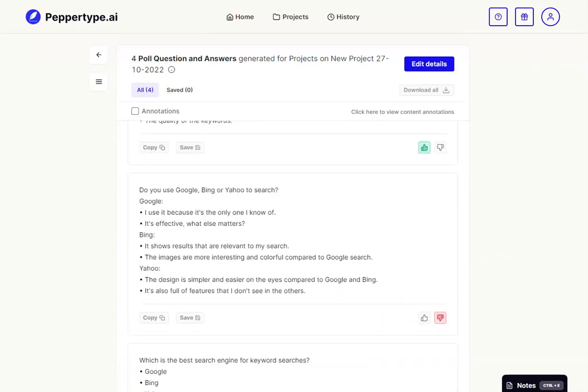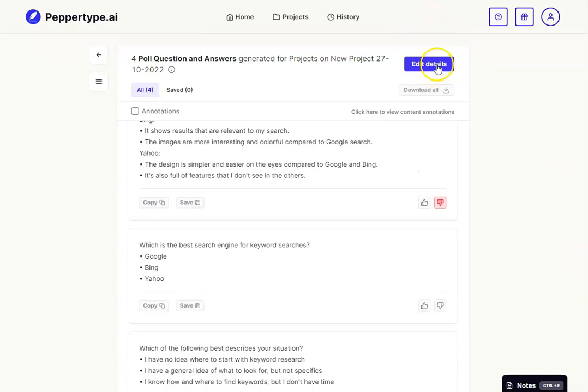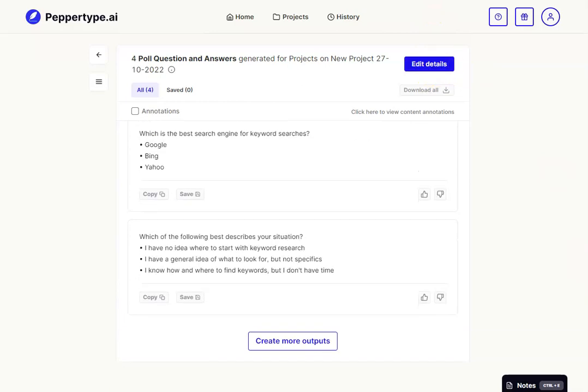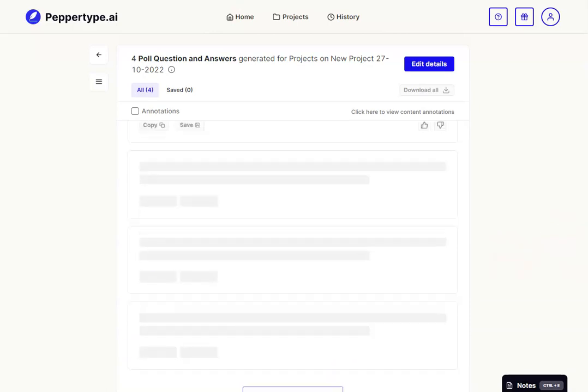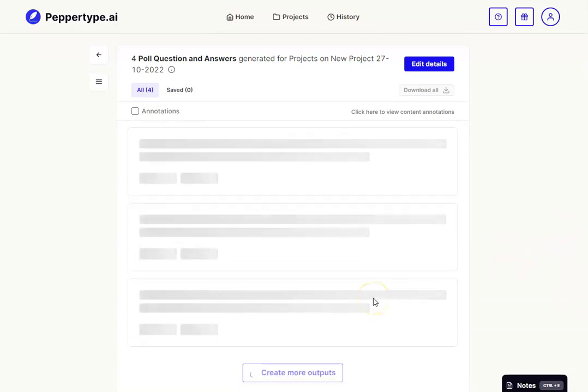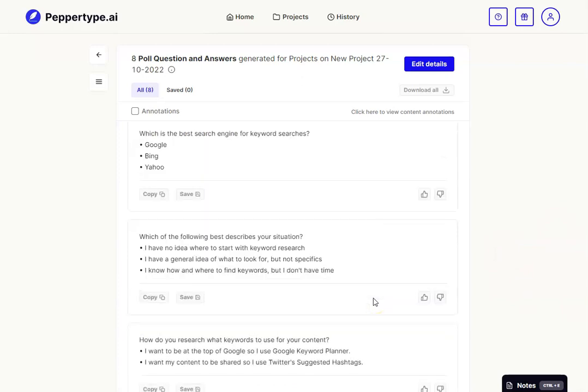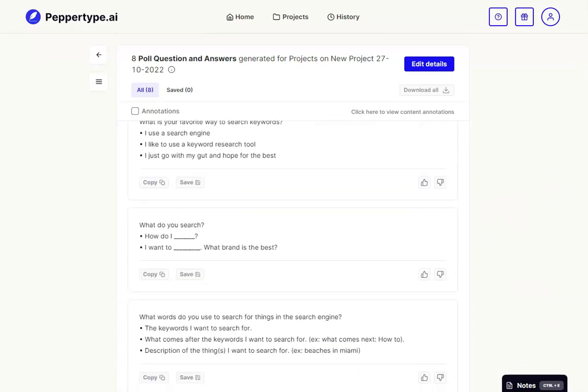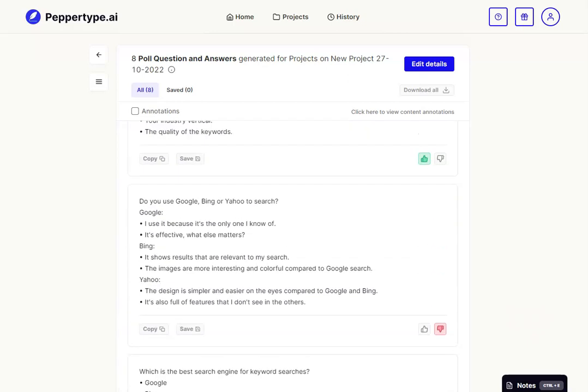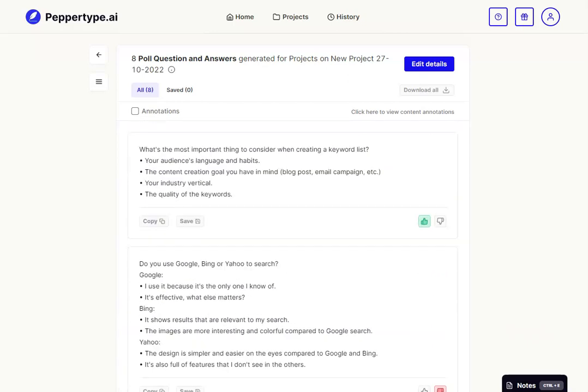If I'm not happy with any of them, I've got a couple of options. I can go back to edit details if I feel like maybe my question wasn't good enough or the parameters were not good enough, or I can hit create more outputs and that will give me more options. Just be aware every time I do that, I'm using up more of my word count. But I now have got over a week's worth of polls here that I can take, save and use on my channel in order to boost engagement, get more impressions and hopefully grow my channel.